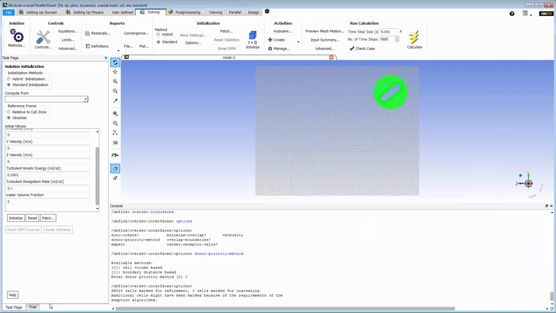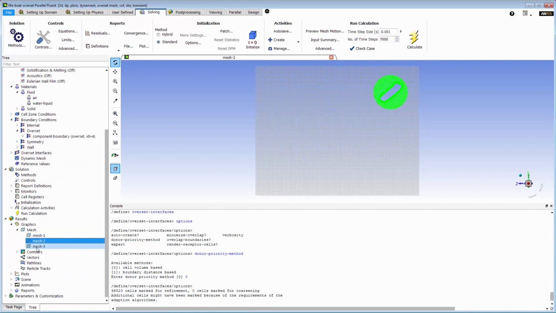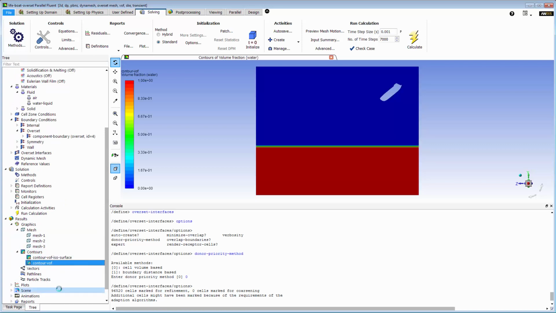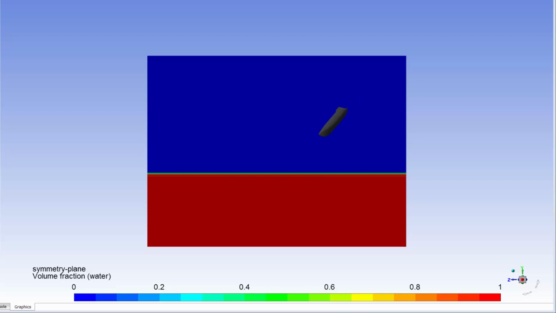Here's what the problem setup looks like now that it's been patched with water. Now I've completed the setup, so I'm all set to start Fluent calculating. Here are two animations of the solution.